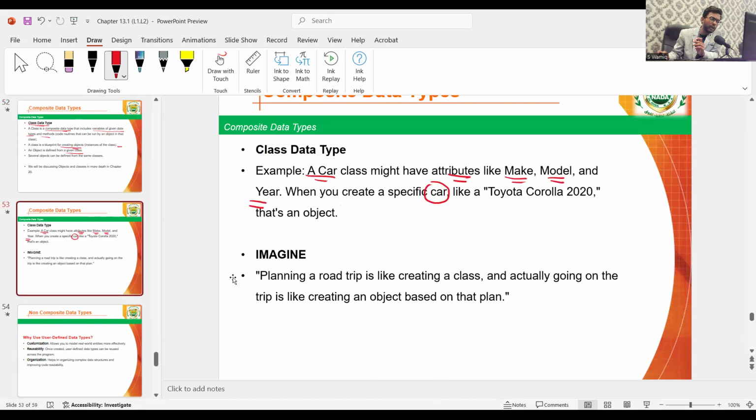If you want to understand it more, you can think of planning a road trip, because planning a road trip is like creating a class.